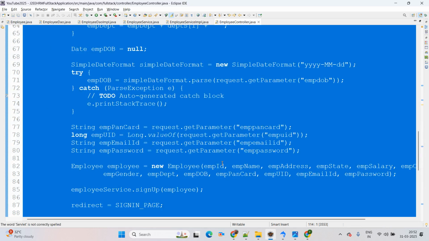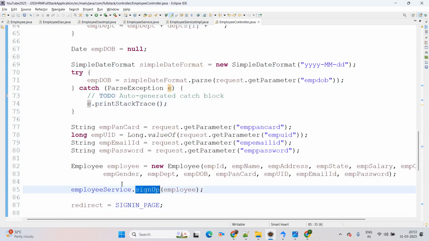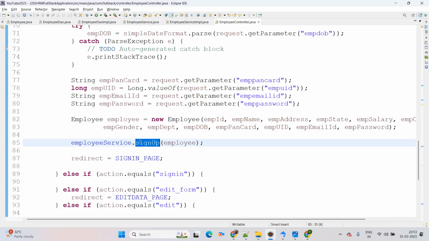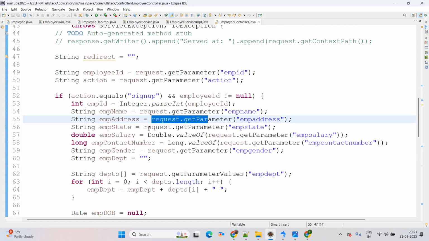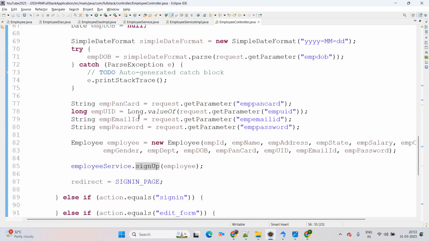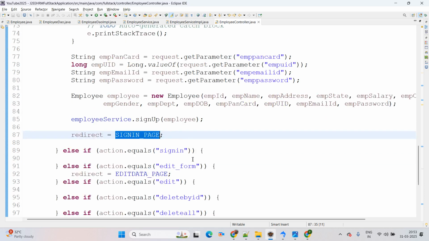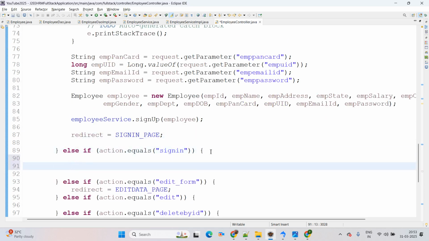Perfect. After sign up, where does it redirect? It will redirect to the sign in page. From here, the data comes from JSP, whatever request.getParameter we are reading. Always this data comes from JSP, and once we create the object of our employee class, we call the service layer, service to DAO, and DAO takes care of inserting the data into the database. Once the insert is done, we redirect to the sign in page, and here we perform the sign in logic.